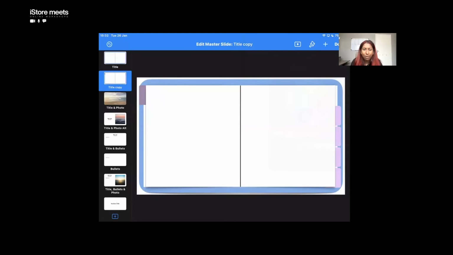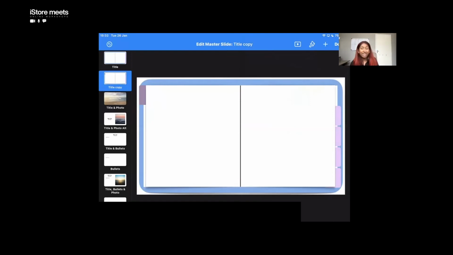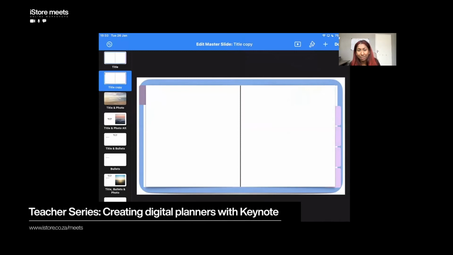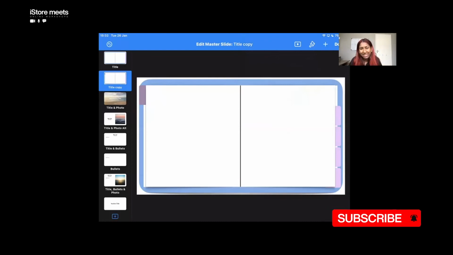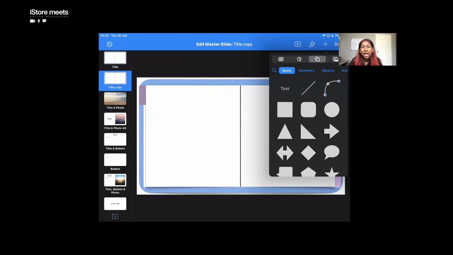Okay, now really important to also add in at this stage is to make sure that you have titles, that you've got names given to all these tabs. Otherwise, you're not going to really know what it is that you're working with. To add in these titles, to add in these tags, I'm going to tap on the plus sign. I am going to go to the shapes menu and tap on text.